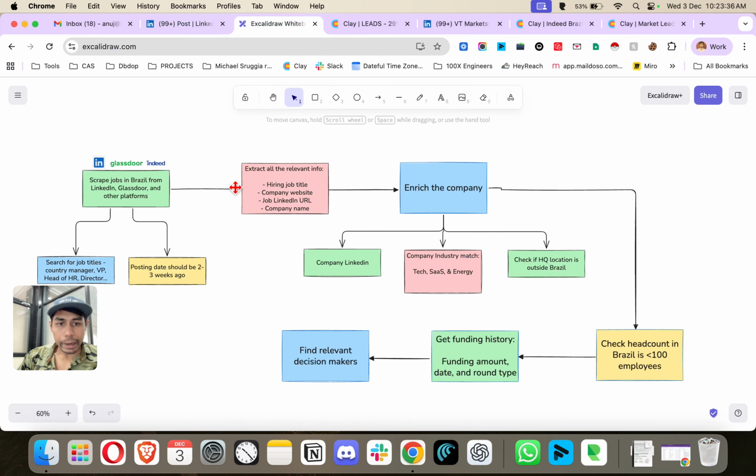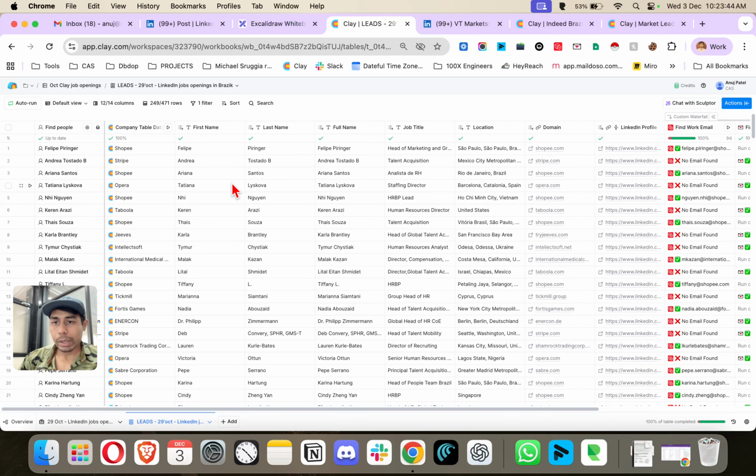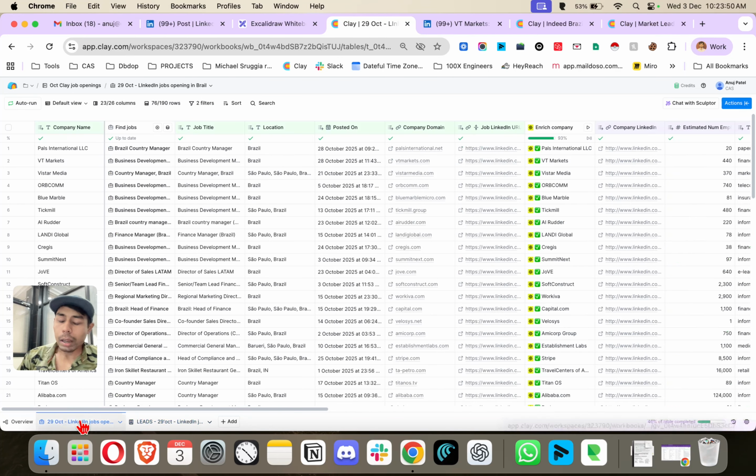So this is the entire step-by-step process. First we are going to see how we can get all the job openings. To get all the job openings in Brazil, I have basically used three sources. One is of course LinkedIn job openings.